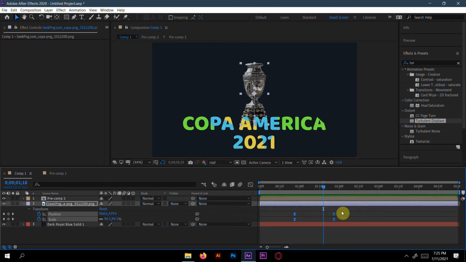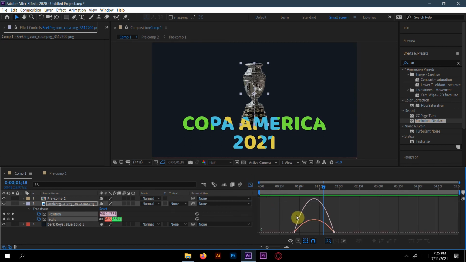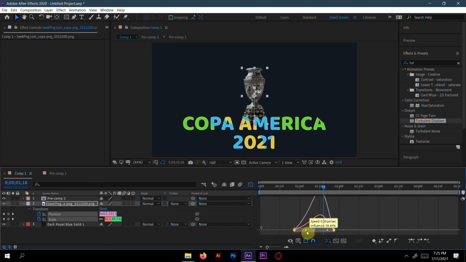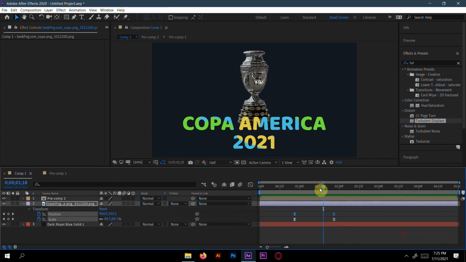If you want, click all these keyframes and go to the speed graph here, and increase a little bit here and a little bit here also. Okay, just stop this one. Yeah, it's totally nice. You can customize it in your own way.